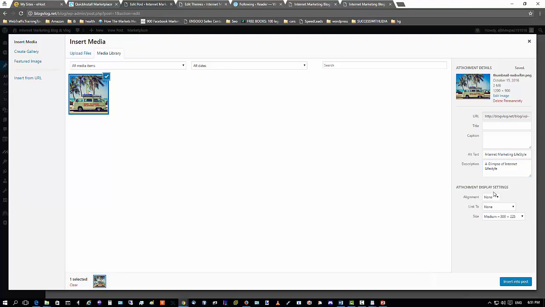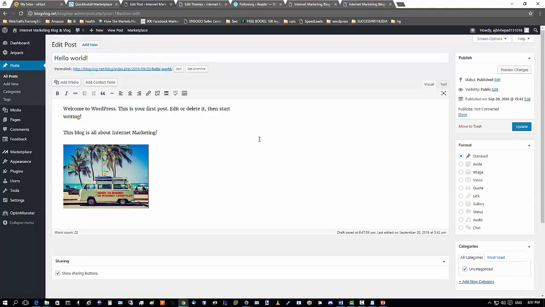Alignment, I can choose either here, but I won't do anything here. Size, of course, I can choose. I can put full size, or I can choose smaller size here also. When they open the picture, it shows up in this size. Medium is okay, but you can adjust it to whatever you want. Once I'm happy with the settings, I can just insert into post, and here the picture shows up.